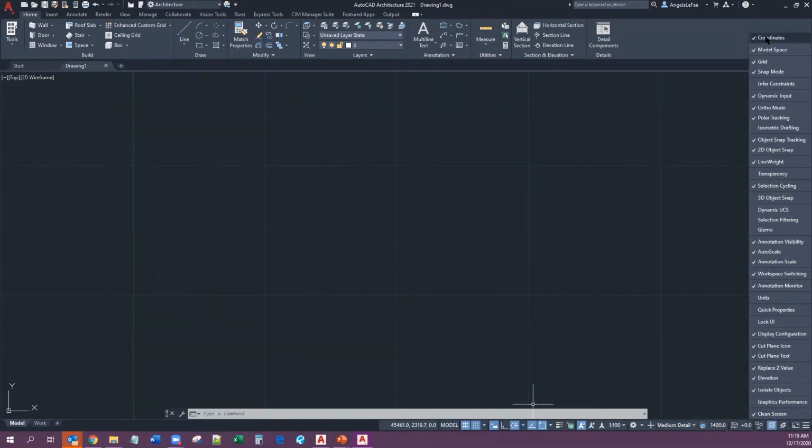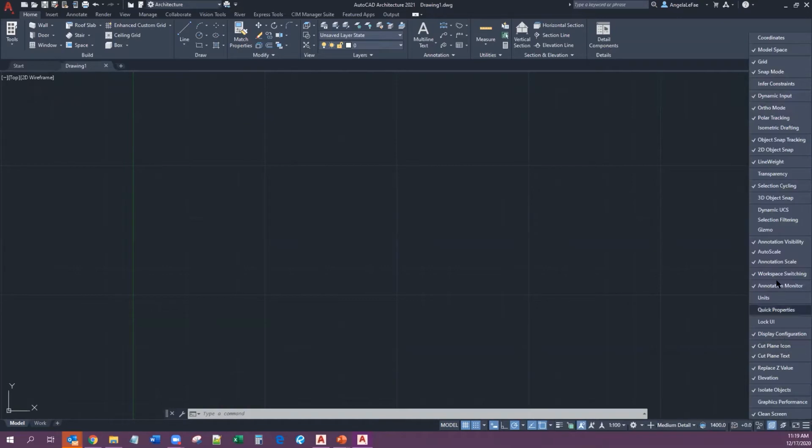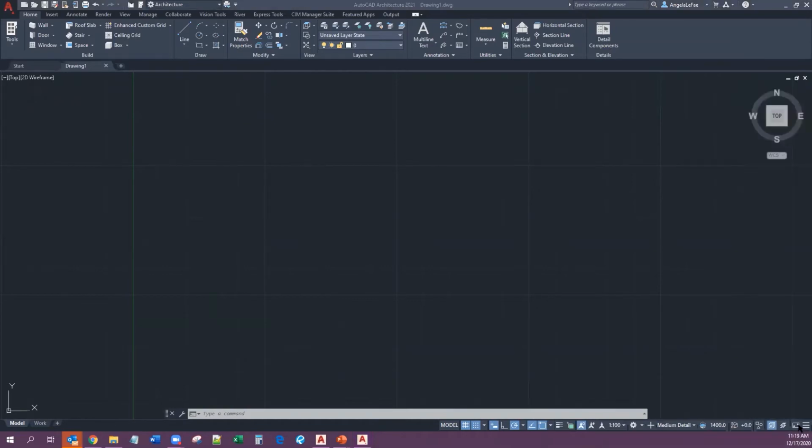So anyway, I remove coordinates usually, just personally. It takes up a lot of real estate down here, and that's space that I may want to free up for my layout tabs, so paper space tabs. So yeah, you can customize the status bar fairly quickly with this menu.